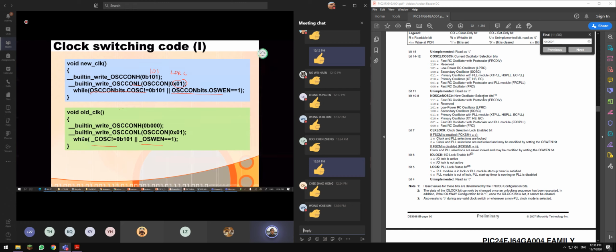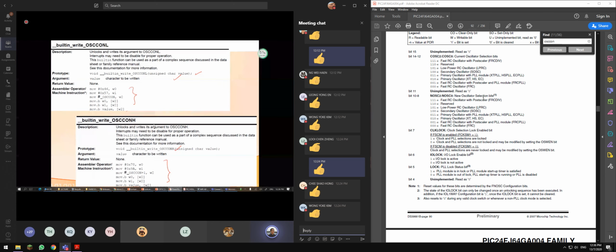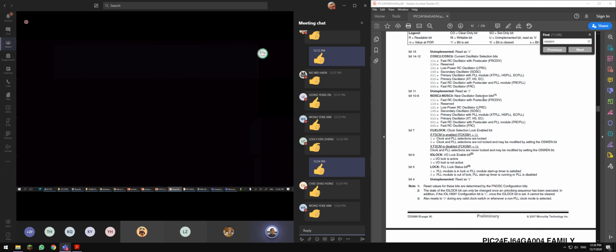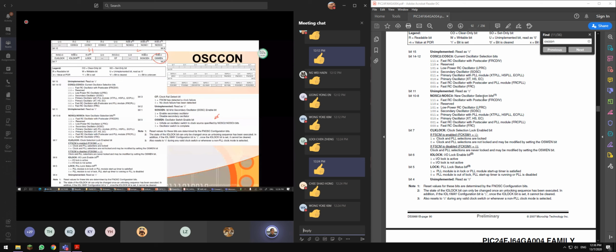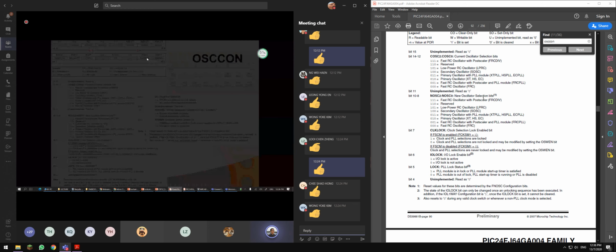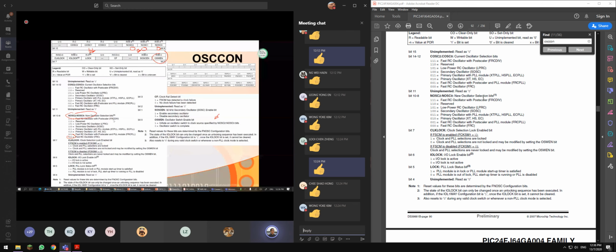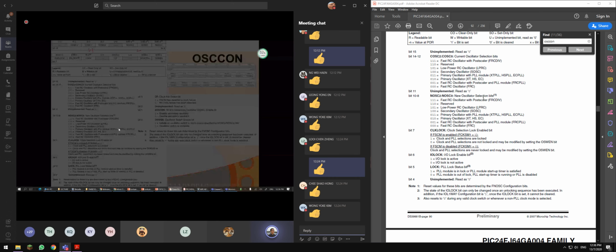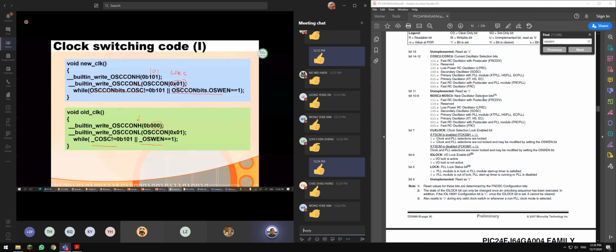So I repeat again. Now I want to write OSCCON high 000. Basically, refer back to here. My old one is 000, which is fast FRC. Sorry, just now it's 101, so it's 101 for the new oscillator. Then I initiate the switching process by setting the OSWEN equal to 1.